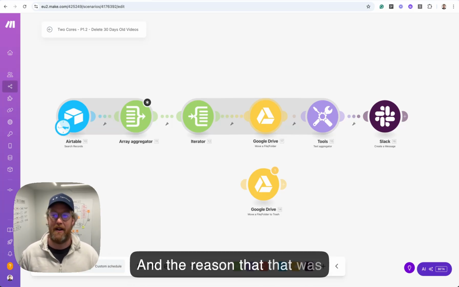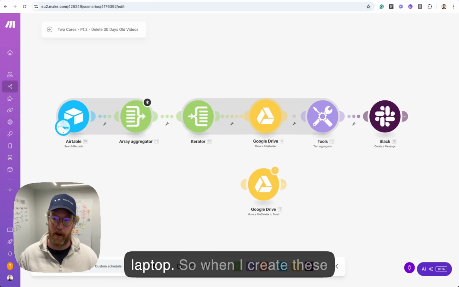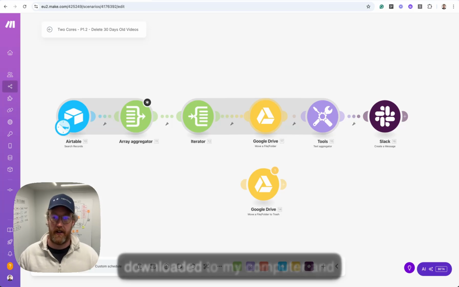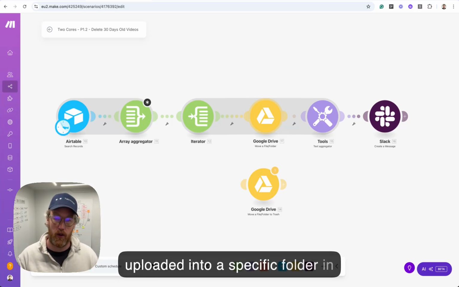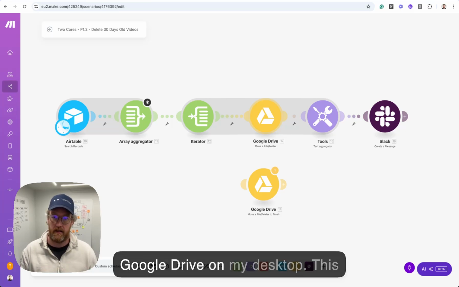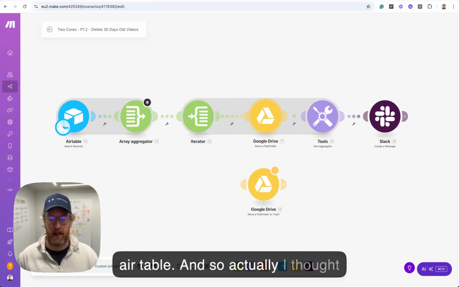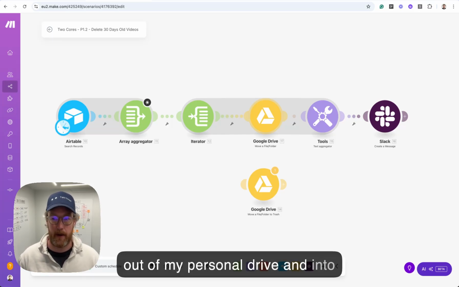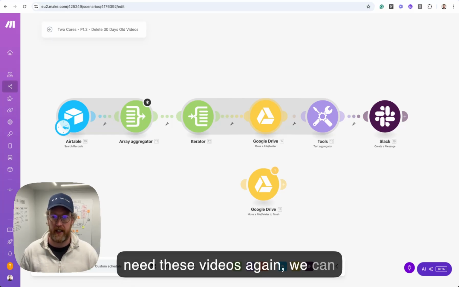And the reason that was important is that my personal Google Drive is synchronized to my laptop. So when I create these videos in Screen Studio, they get downloaded to my computer and uploaded into a specific folder in Google Drive on my desktop. This gets uploaded, it gets processed by Airtable. And so I thought, instead of deleting it, let me get it out of my personal drive and into my business drive so that if we need these videos again, we can use them.